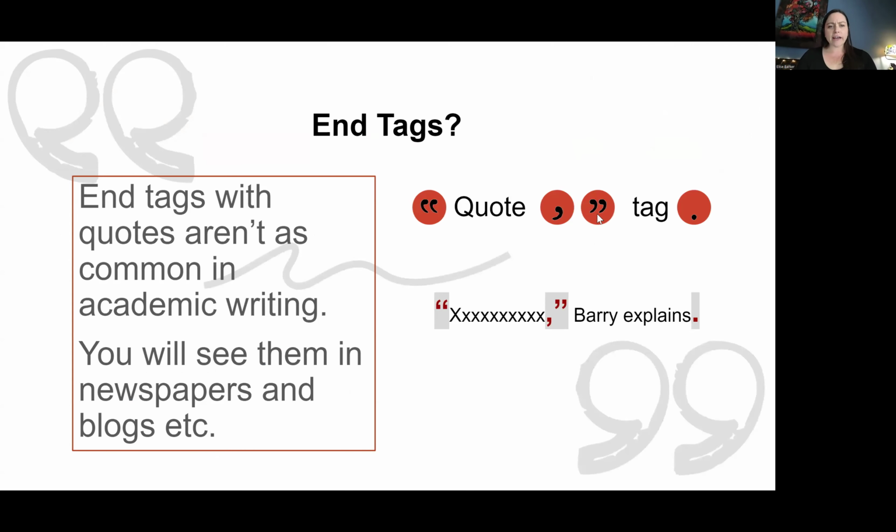Sometimes students will ask, well, what about end tags? And sometimes I see them in student writing, and I think that they, in some cases, can be really helpful. Newspaper writing, fiction writing, narrative, nonfiction, all those kinds of things. It's useful to be able to do the end tags occasionally just for variety. But in academic writing, we don't use them as often.